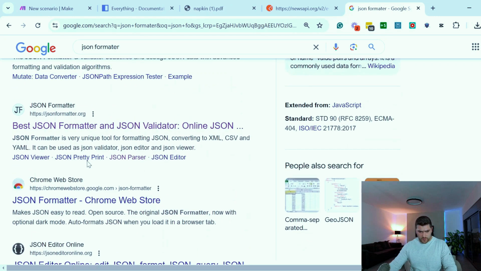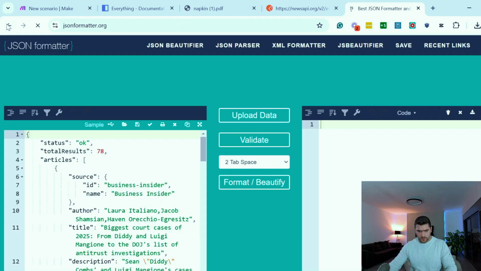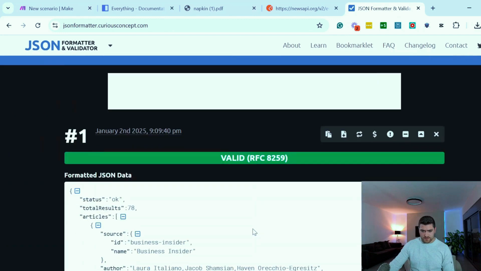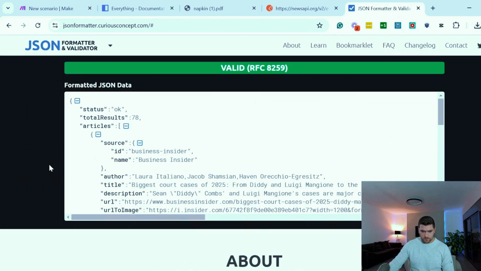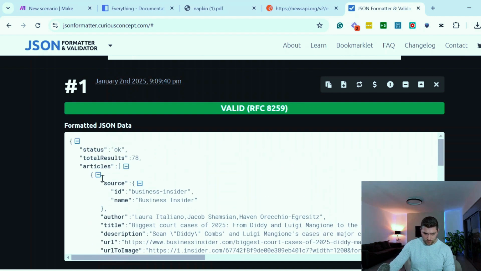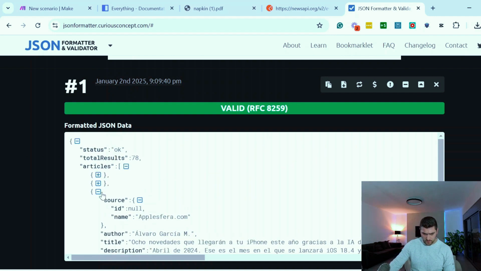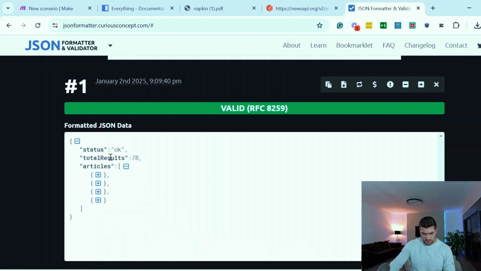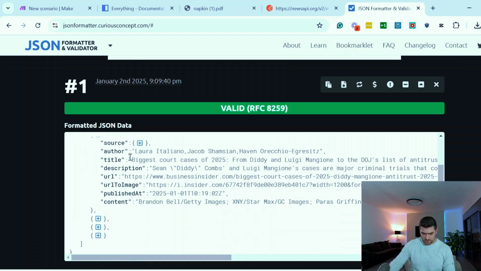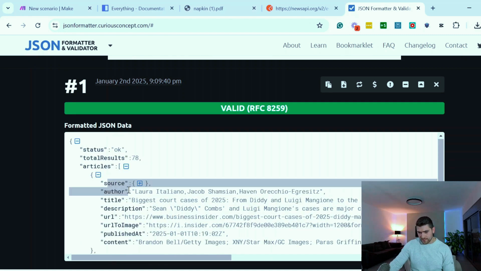There are a lot of great formatters out there. You can just use the first one, paste your JSON here, and then you will get a format that is a little more readable and easier to read. So I can close all of these different articles and we can, for example, open the first one. Let's close the source, and here I can see all of the keys and what's inside of those keys, the values of those keys.